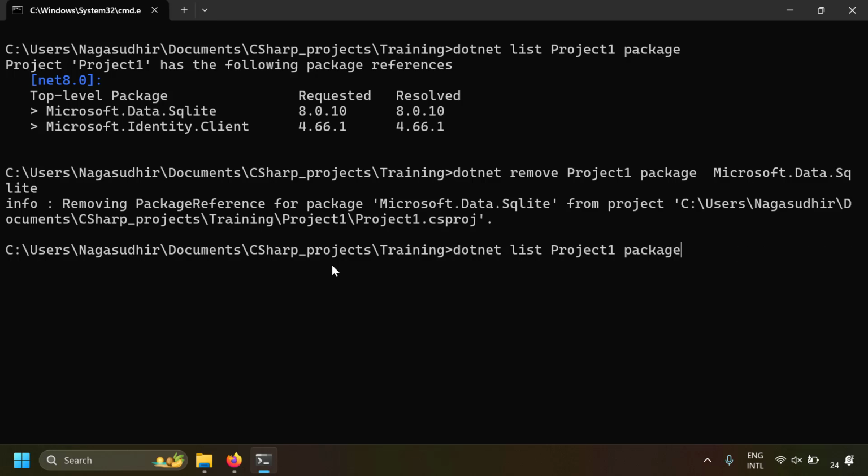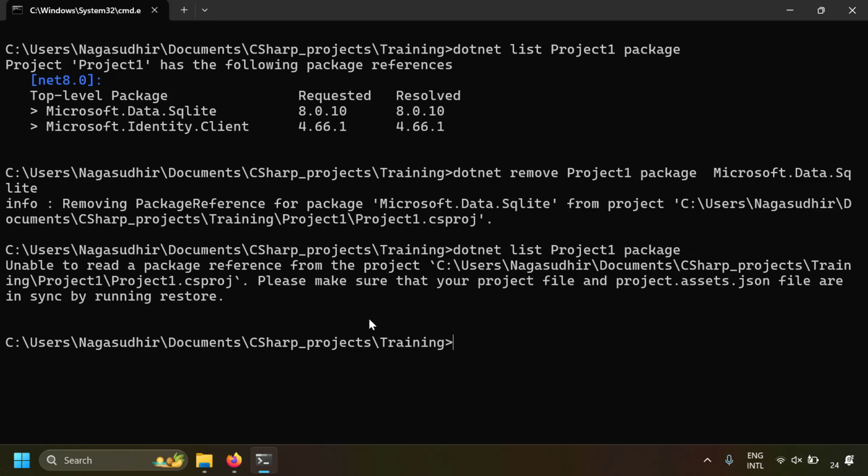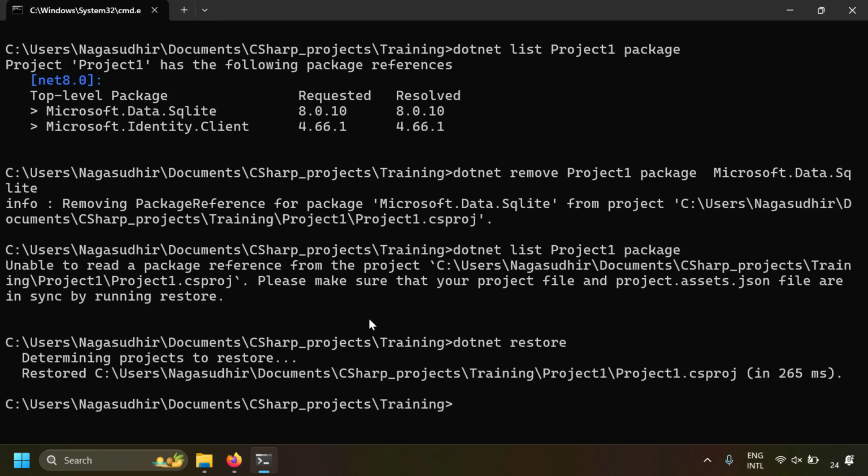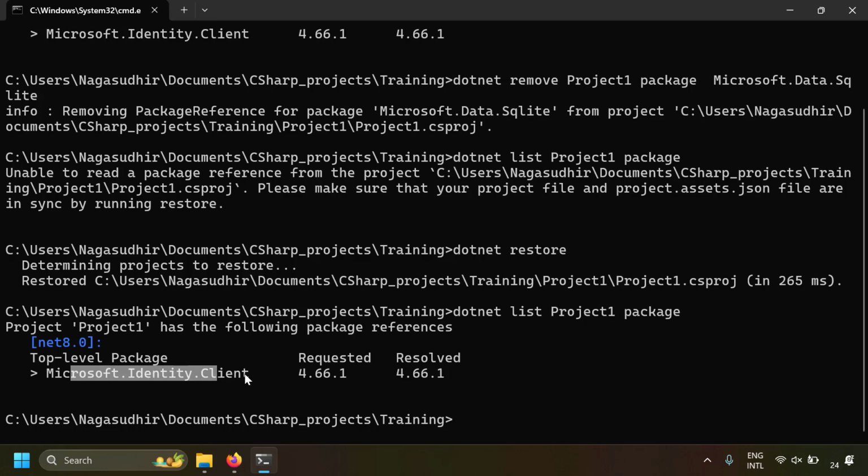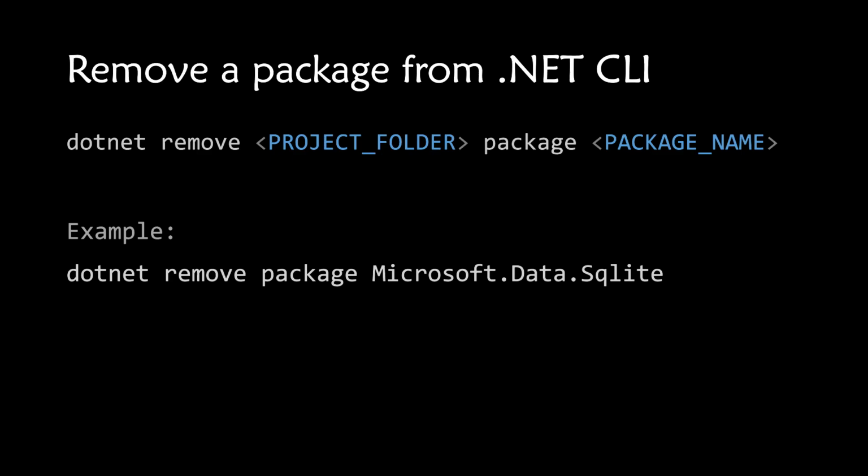So if you list the packages, dotnet list project1 package, okay, it has removed the package reference, but the project is not restored. So let's restore the project. I can write dotnet restore. So it has restored the project. Now let's run the command dotnet list project1 package. You can see only Microsoft Identity Client is present. So this is how you can remove a package from a project using the .NET CLI.